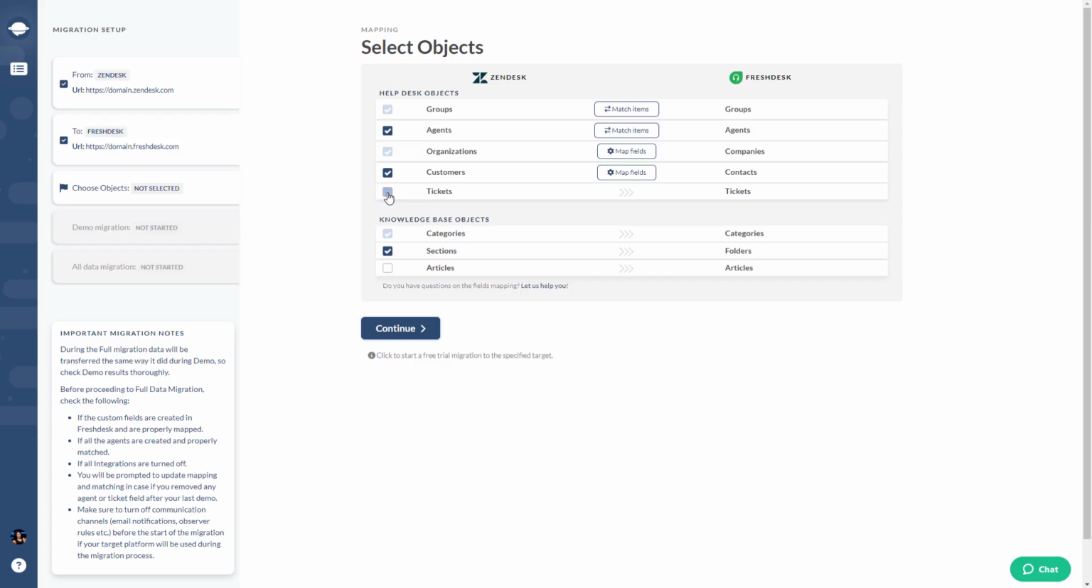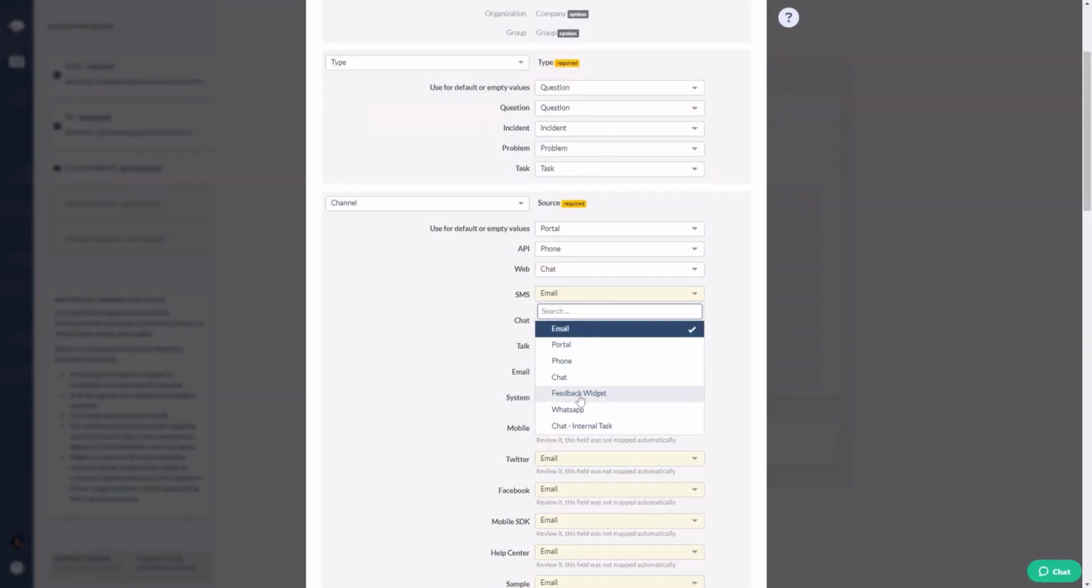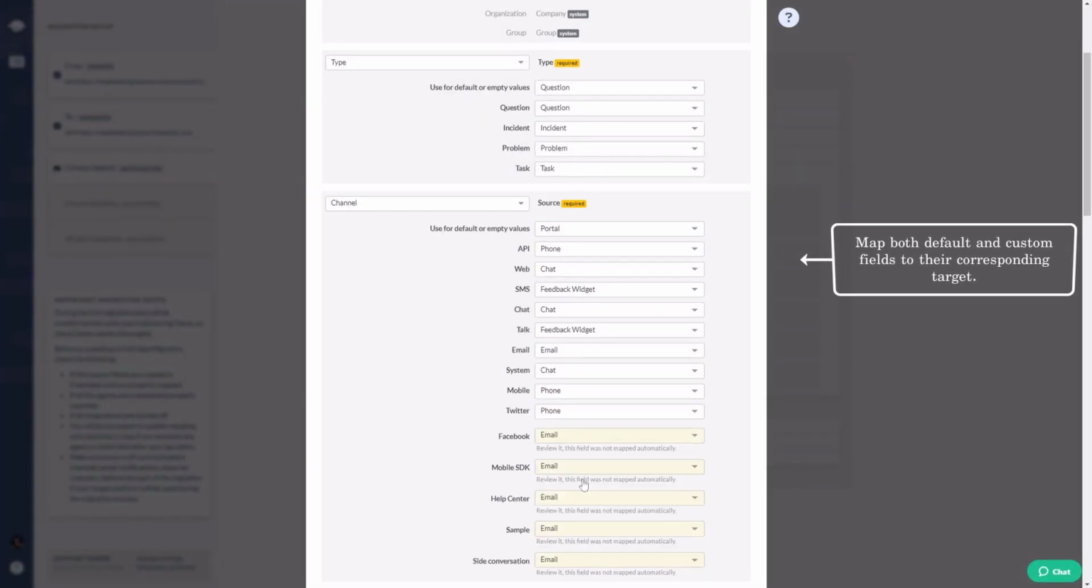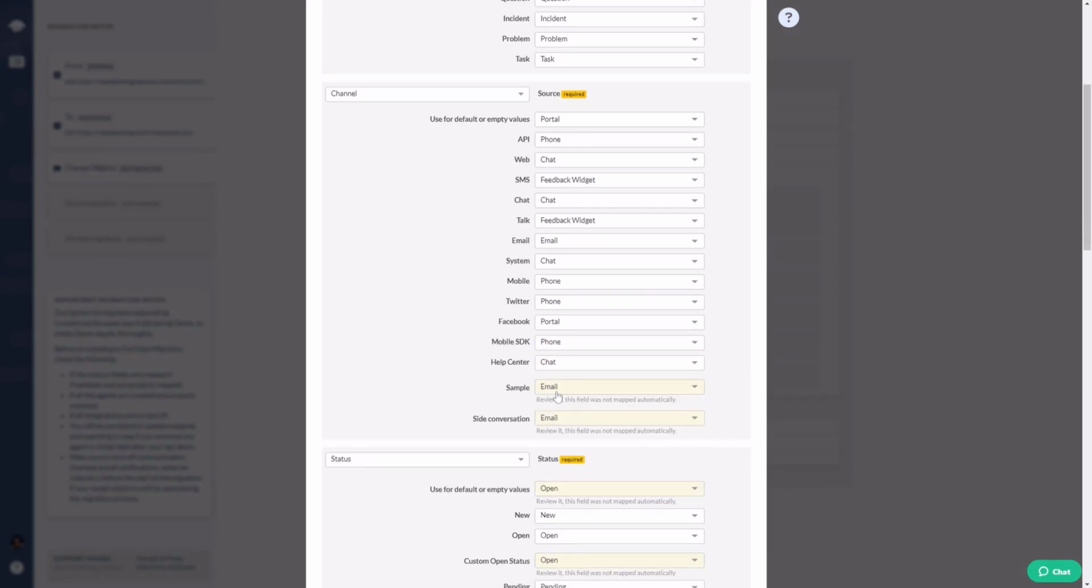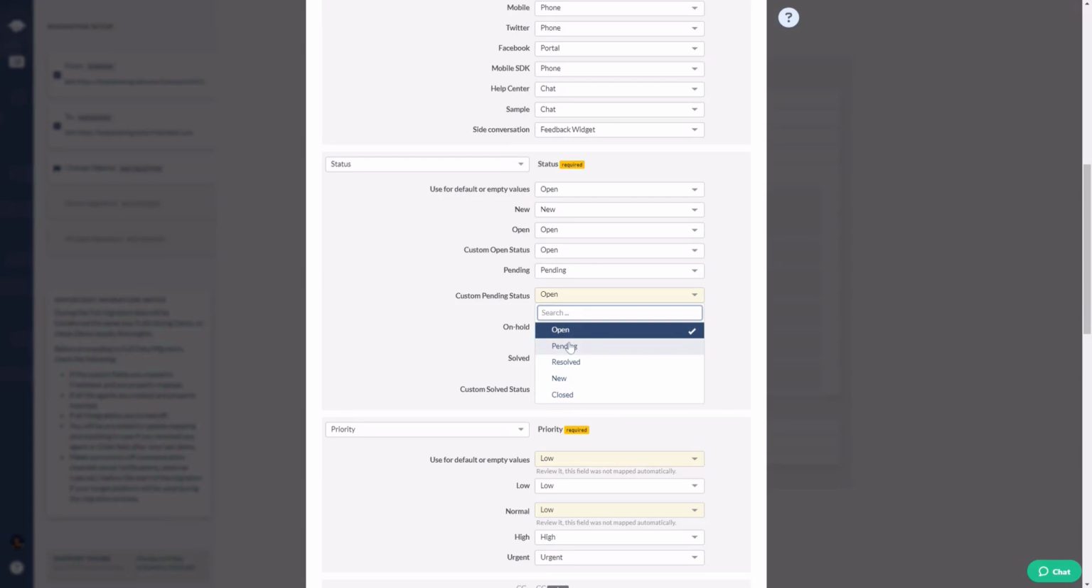Ticket mapping. To ensure accurate and complete data migration from Zendesk to Freshdesk, map both default and custom fields to their corresponding target. System fields are mapped automatically and you can't change their mapping as well.